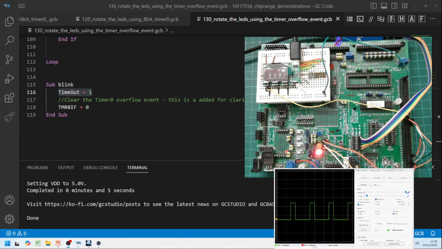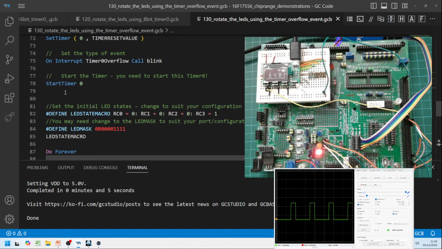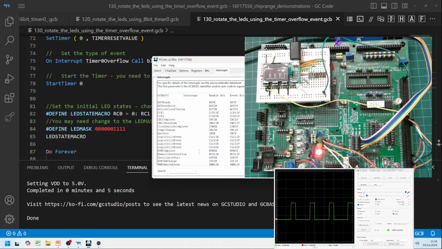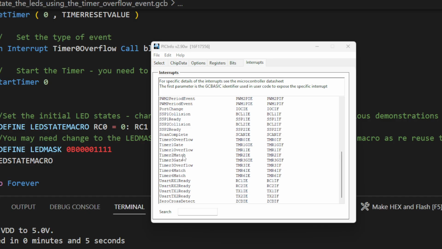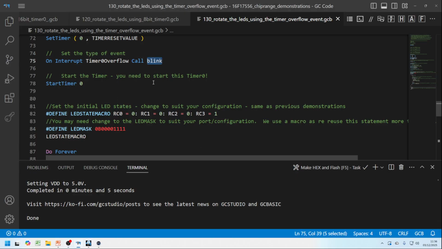The logic here is all handled within the compiler. The compiler will handle the interrupt with this on interrupt. And as I said in PICInfo, these are all the interrupts you can set. I'll zoom in for you. It carries from the ADCs right the way through to zero crossing detect. Same process, which would be to set the on interrupt, call something and go and handle it. Keep your routines short. That's a general practice, nothing to do with GC Basic.